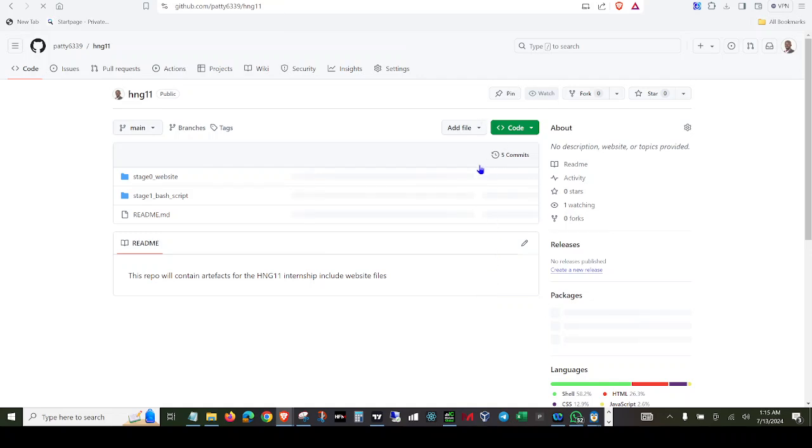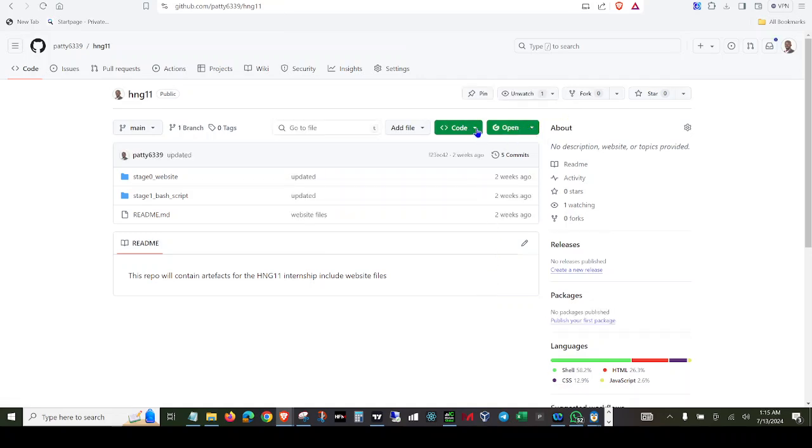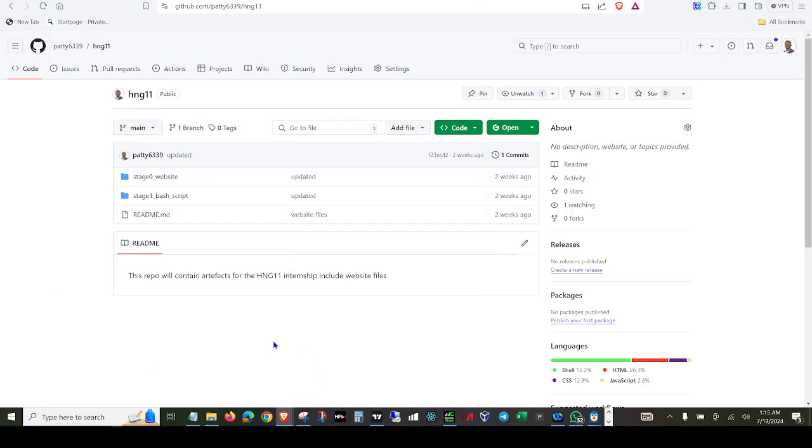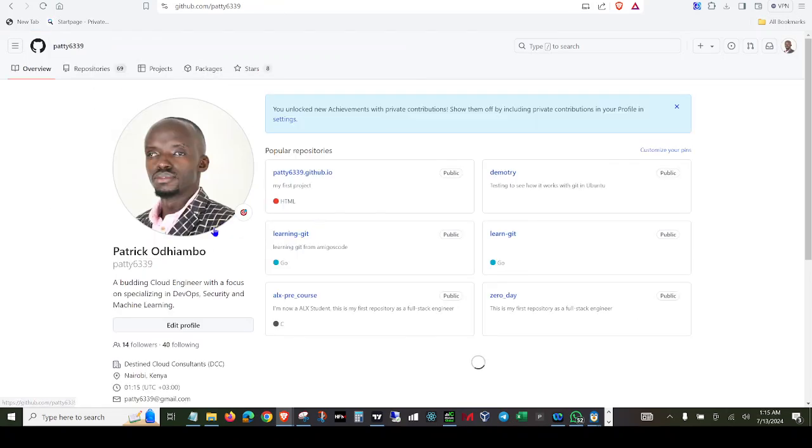So I'll pick HNG, and then I'll come here to the code and copy this. Just press on that, copy that. So once you have logged into your... actually that's not what I'll do. I'll go back a step. Let me show you the best thing to do.